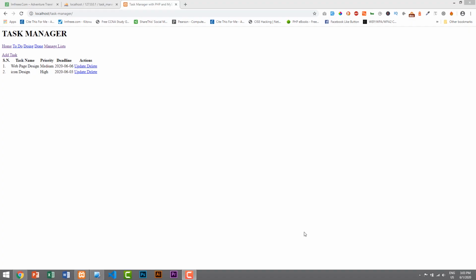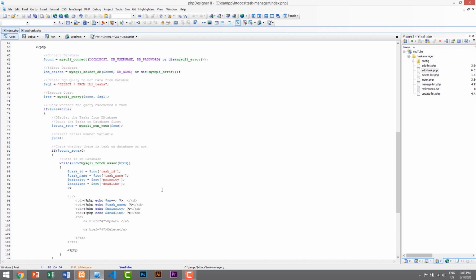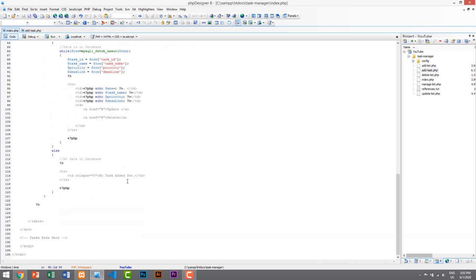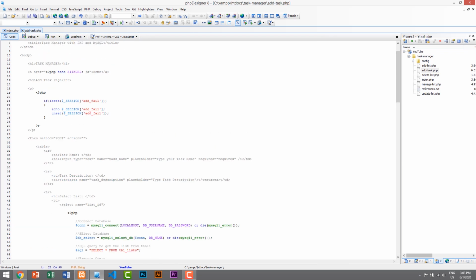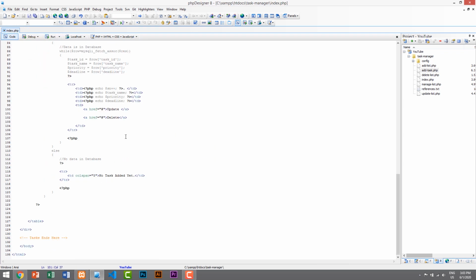Now let's work on update and delete function for our tasks. So let's go to our code, and here is our code, and this is our index.php or home page for our task. Let's close our add tasks because it's complete now. And as previous, let's work on delete first because it's simpler and it does not take much time. So here I will give a link.